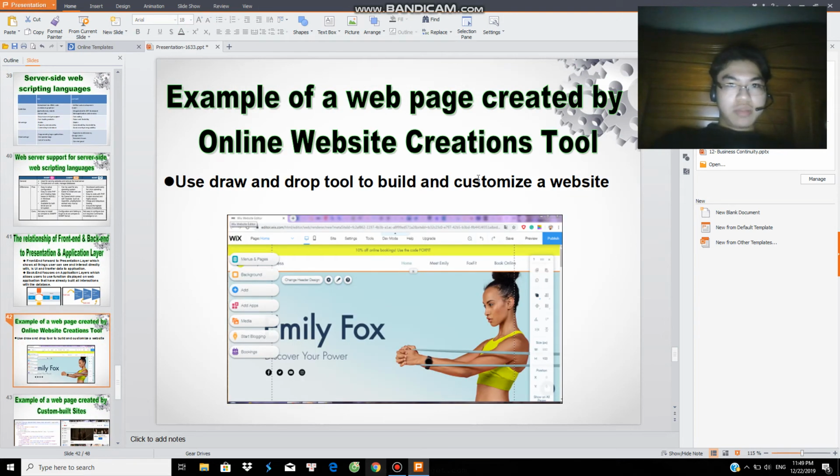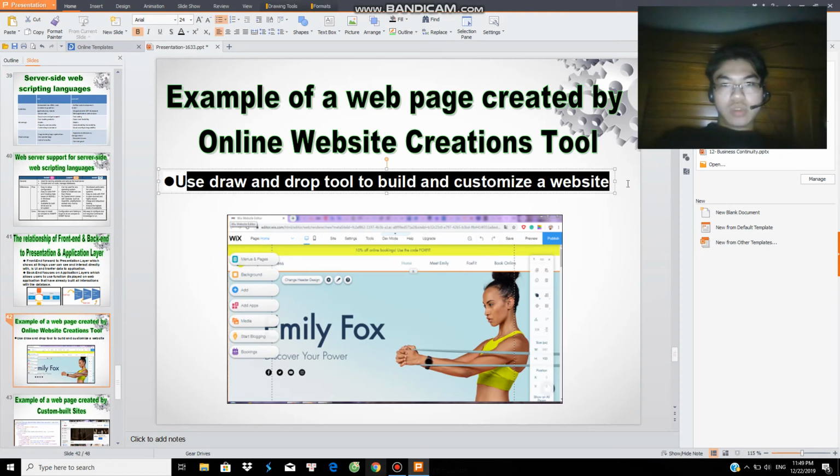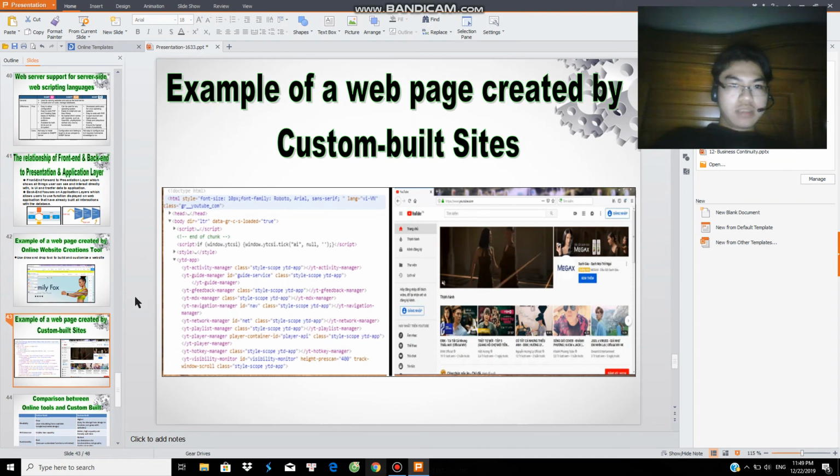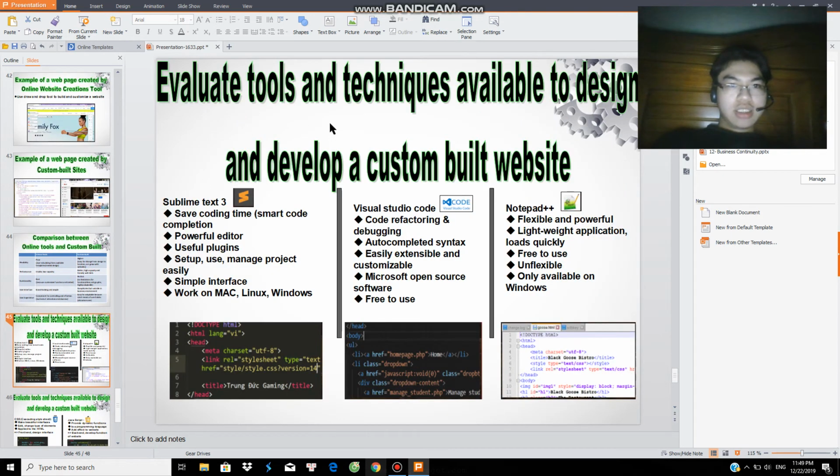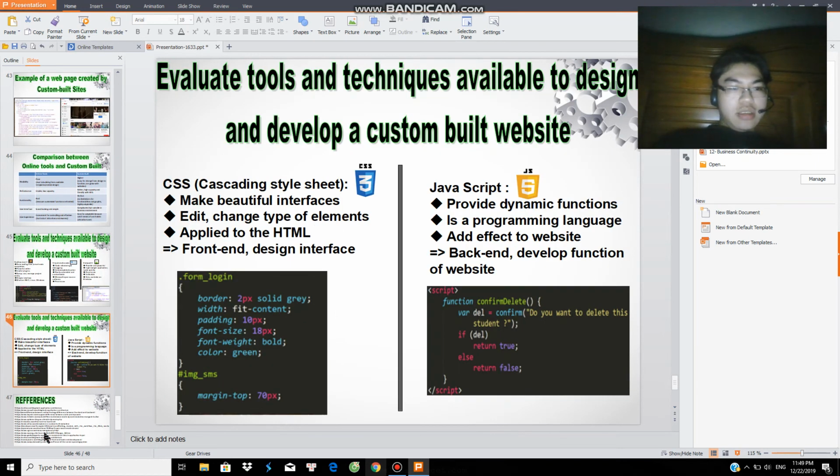This is an example of online website creation. This is an example of a web content view site. This is a comparison table between the two. You must see this, the third design and development view. This is the third design and development view set.